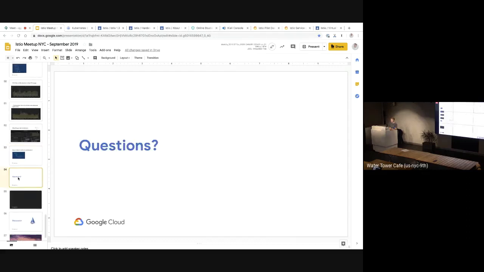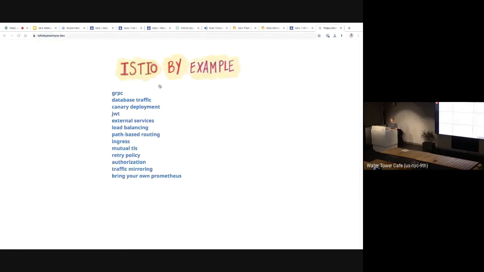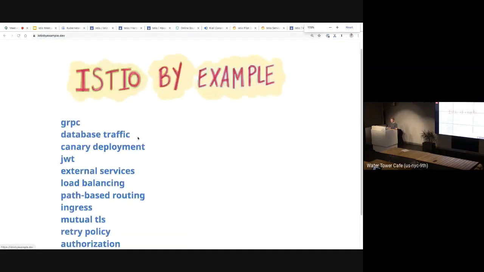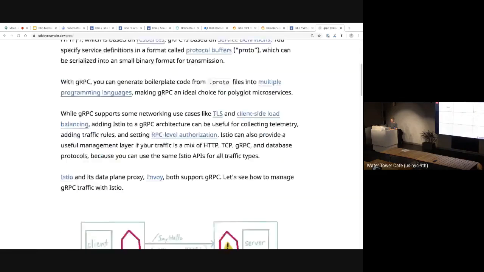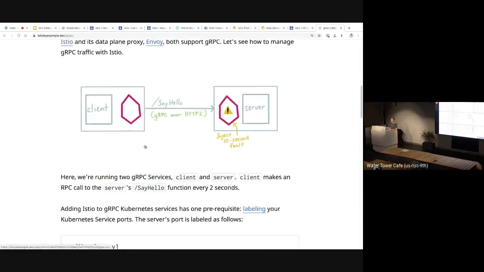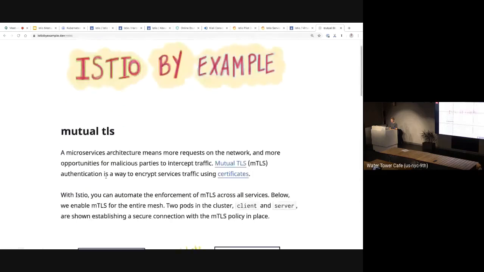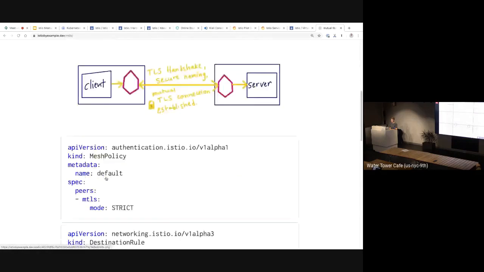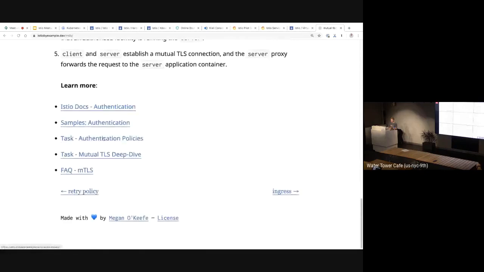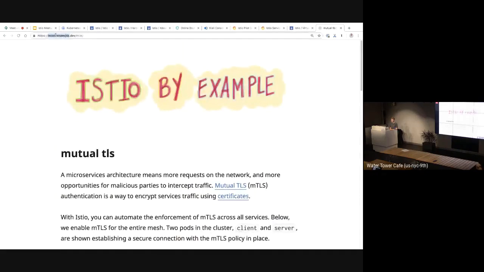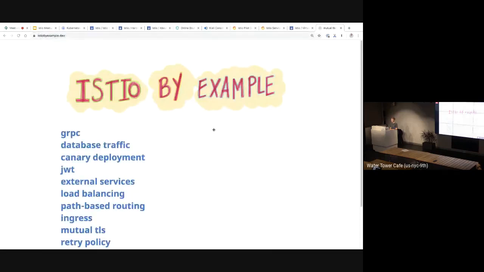Questions? Where can I go to find the example? Yes, I write examples at this website, istiobyexample.dev, where you can learn in very small bits how to do small things, and also not so small, like encrypt all your traffic with Istio, and all the docs refer to the longer Istio docs if you want to drill down deeper. Istiobyexample.dev. Thanks, Dan, for helping me get traffic to my website.